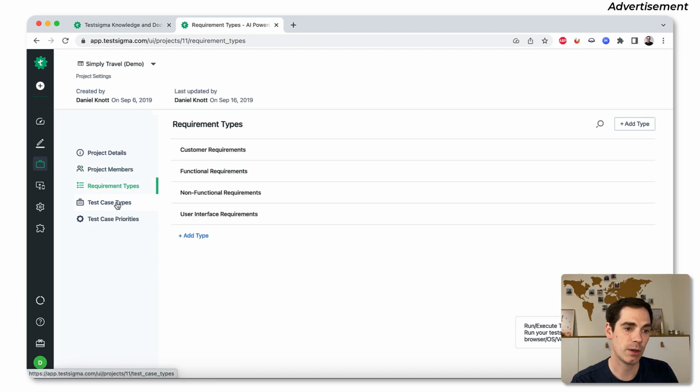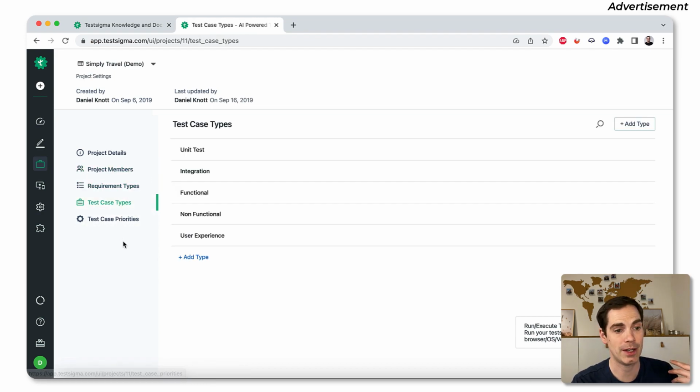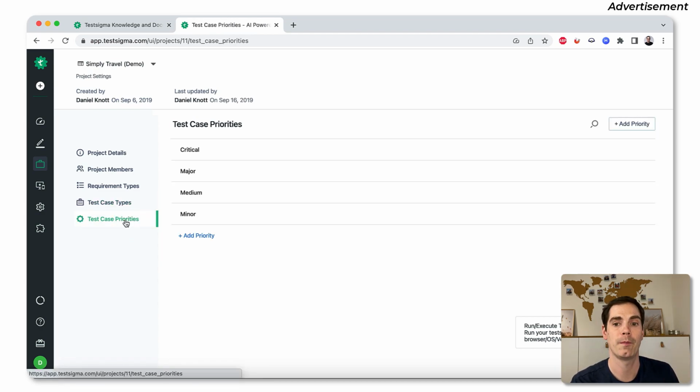So we can define the requirement types. We can define the test case types and the priorities too. So this is all customizing things at the very beginning of a project. If you don't do anything, you get this basic setup, which is from my point of view already good to go, but there might be some project specific things that you have to work on. That's the place to go to.